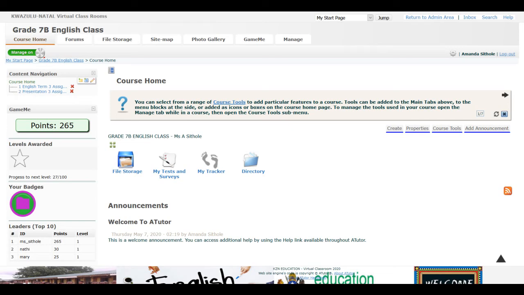I talked about forums, I talked about file storage. We've got a sitemap that helps them easily navigate the app, and a photo gallery for pictures and other media. Here's the Game Me that you are asking me about, the functionality that allows us to track students.